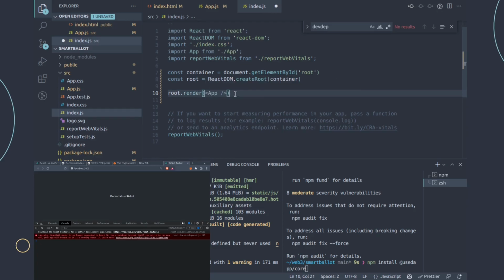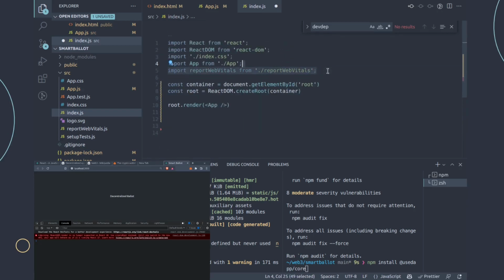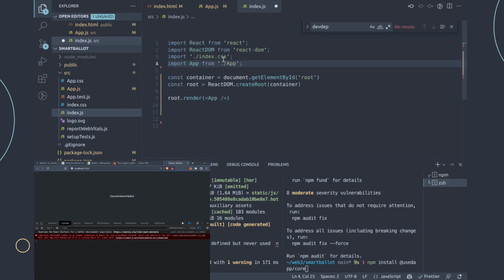So we want to render something. What do we want to render? We want to render App. Okay, we're going to remove everything else. We don't need the web vitals, so we're going to remove that as well. We could also choose to remove the CSS if we want to.